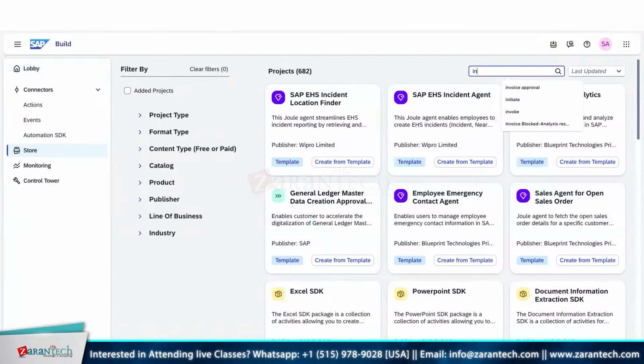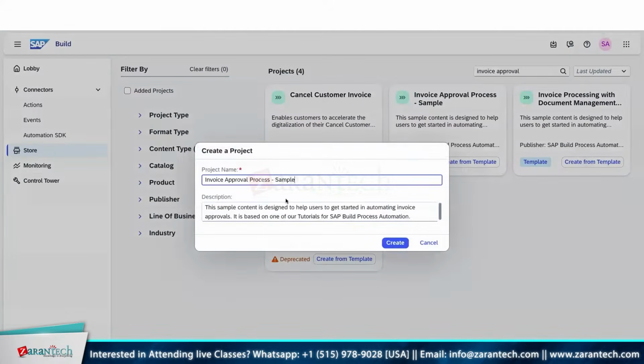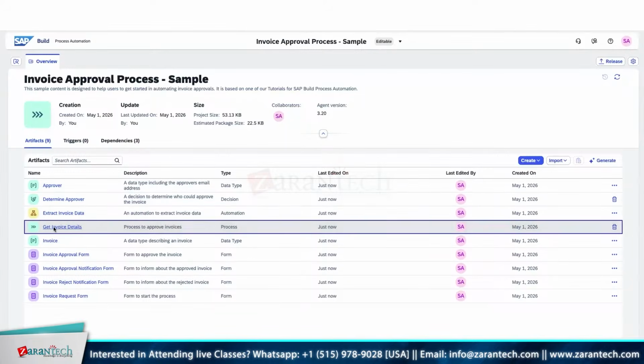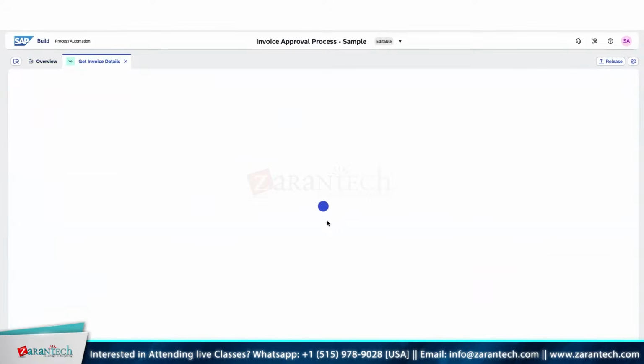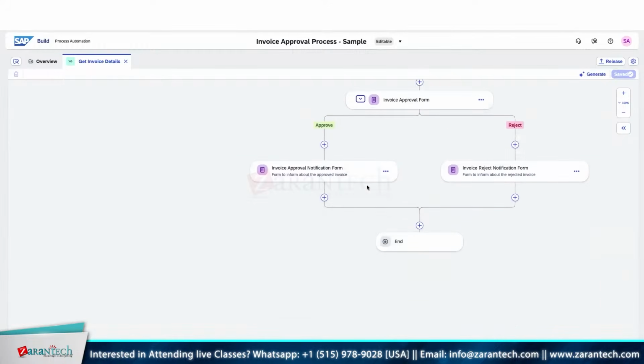The invoice approval one. See, invoice approval sample process. Now create from template, create. We can see here, this is how your form looks like. This is your main invoice detail process. This is where the flow I told you about will exist. Let me show you that. This is how it works. Invoice request form, extract the invoice data, determine the approver, and then forms will be there.